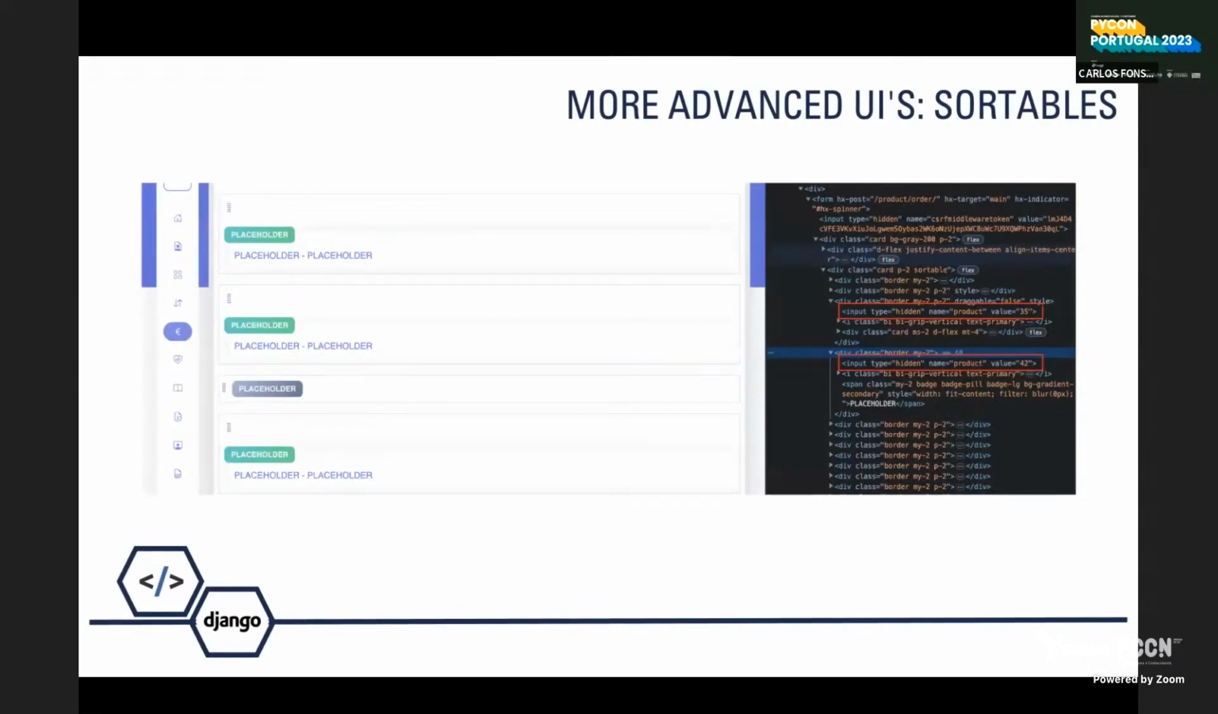You have this example. We have each card with a handle here that allows it to be reordered at will. Each element contains an ID inside. That ID represents the object. When we post it, it will send the list of elements in the order that was placed.